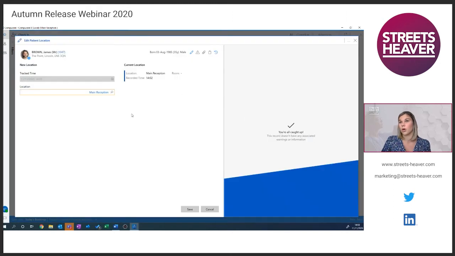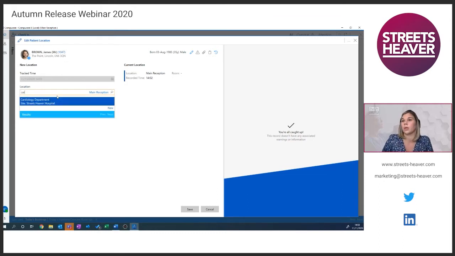Because I arrived the patient, and I've got my main reception hat on, I have arrived the patient at main reception. So currently Compucare has tracked the patient to main reception. Depending on where the users are logged in, when they do some of these functions, it's going to do it automatically. But if you needed to do it manually, you can do it with this function. So for location, I'm going to change it, as the patient has actually gone down to cardiology. There we go.